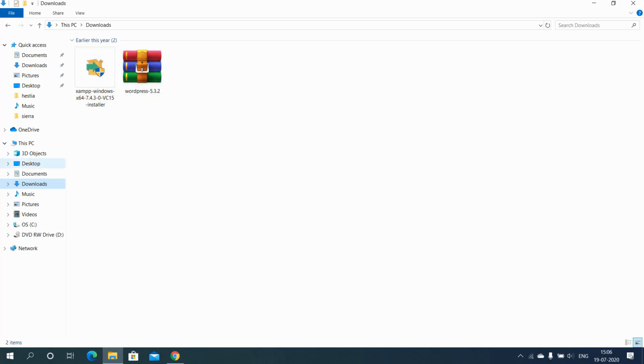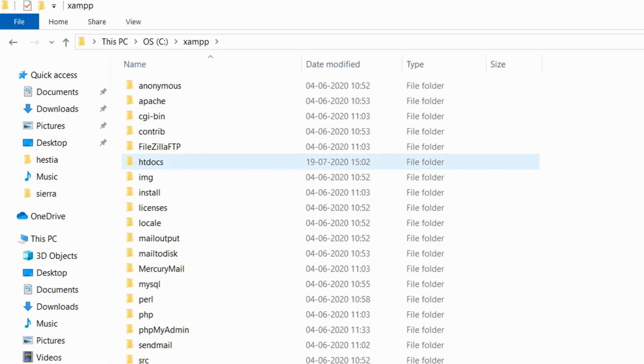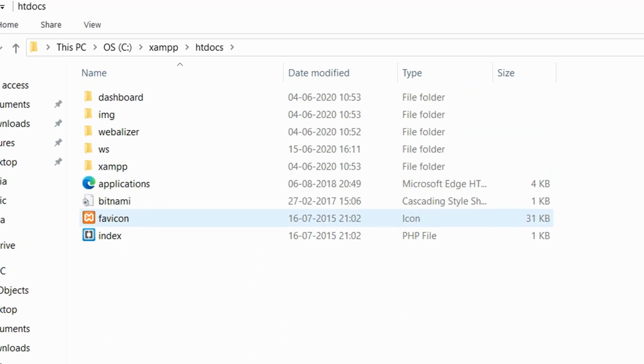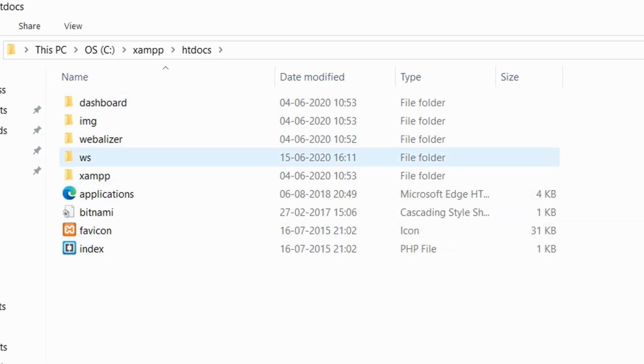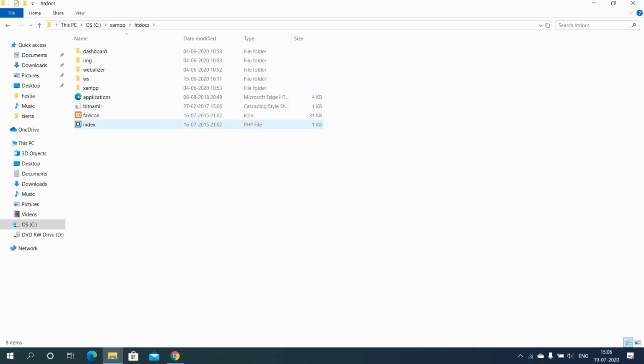So let's proceed. Go to your system OS, and when you go there, you will get the name Xampp. Just click here and you will get a folder named htdocs. These are the normal folders which will appear in every Xampp application. Everyone who has downloaded it will be getting such folders.